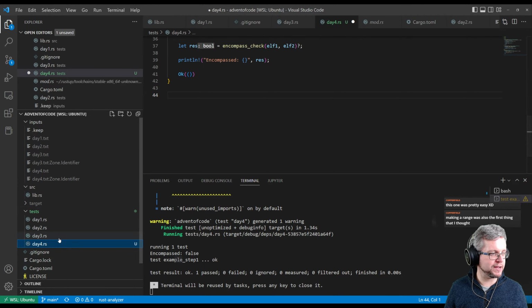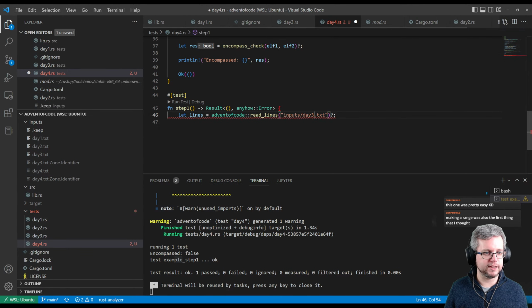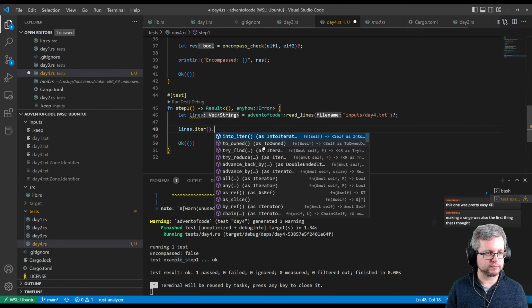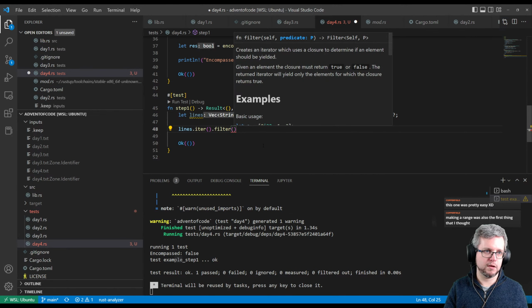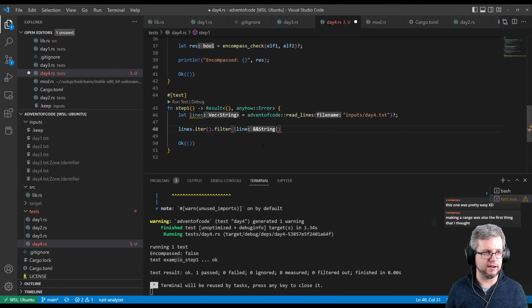That's fine. So we're going to go back to our day 3. We're going to take our step, and we're going to read in the input from today. Wonderful. And we're going to return no errors. And so what do we want to do? We want to iterate over the lines, obviously. We want to filter. Yes, filter would be a decent option, wouldn't it? So filtering is our line.